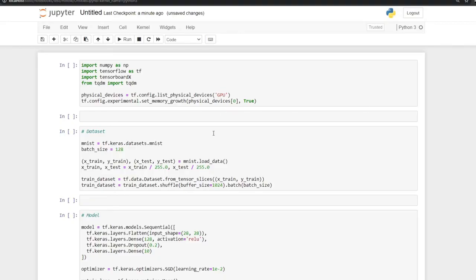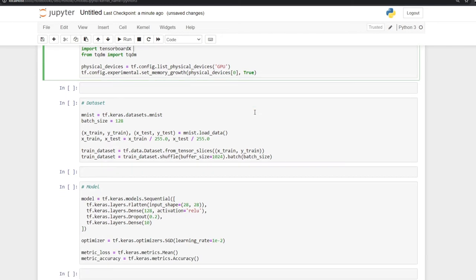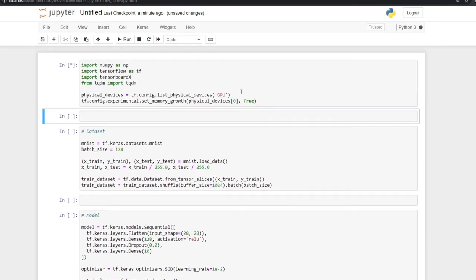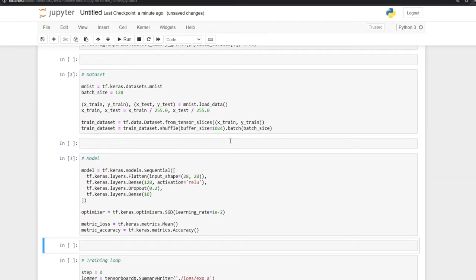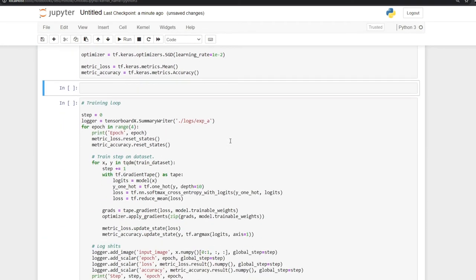First, let's start with a simple model training in TensorFlow 2. And I'm using TensorBoardX here to record the model training. So this is the simple training loop in TensorFlow 2.